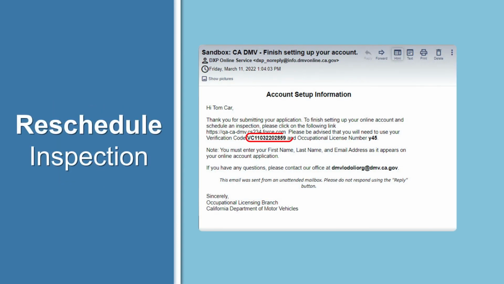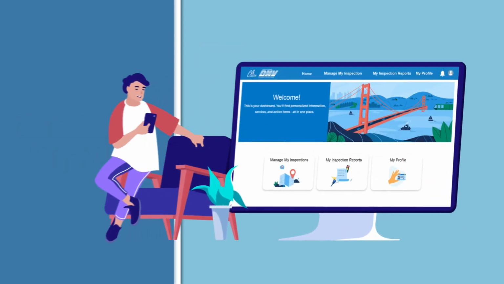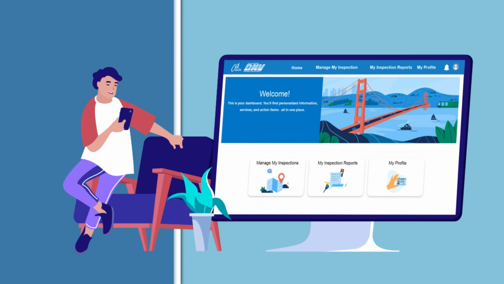You can use the verification code and license number contained in your original email to schedule another inspection when you're ready. We hope you found this tutorial helpful.